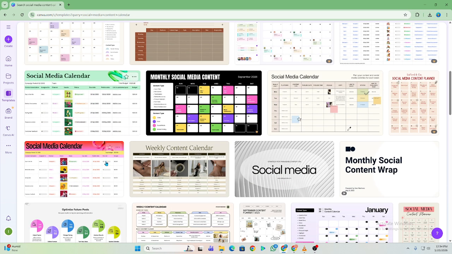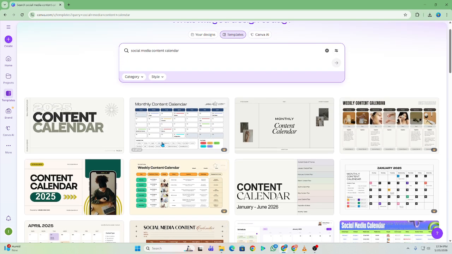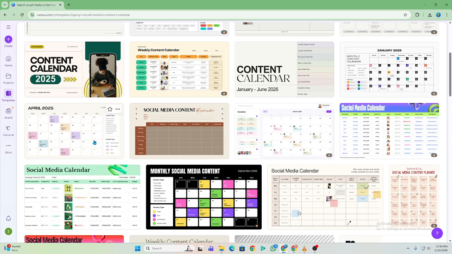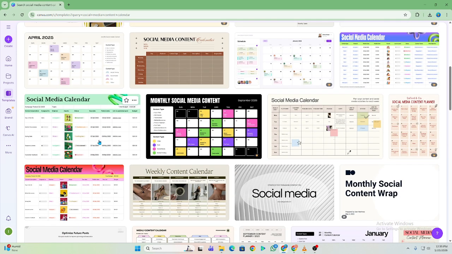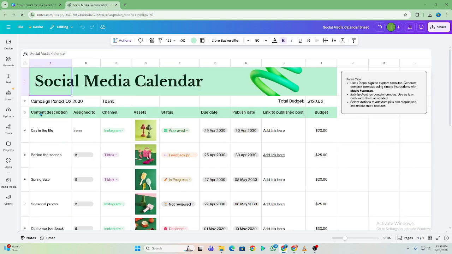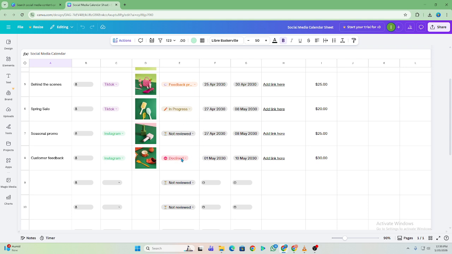Now, let's customize it step by step. Start by updating the month and year at the top of the calendar. Replace the placeholder text with your actual month, for example, January 2026 content calendar. Next, edit the platform sections. You can label rows or columns as Instagram, Facebook, YouTube, TikTok, or any platform you use. This helps you clearly see which content goes where.